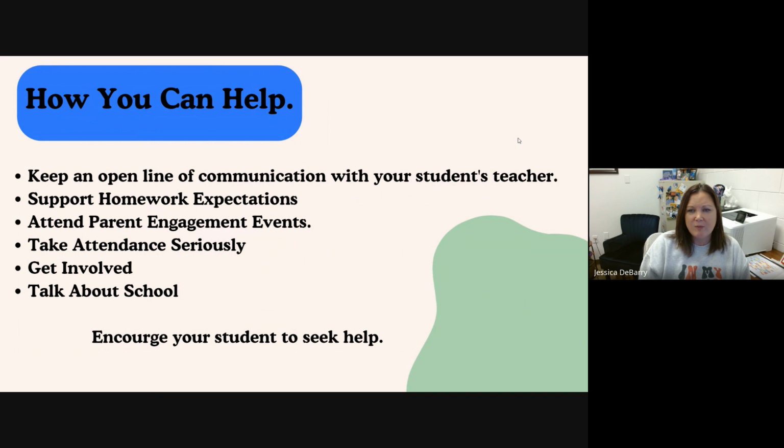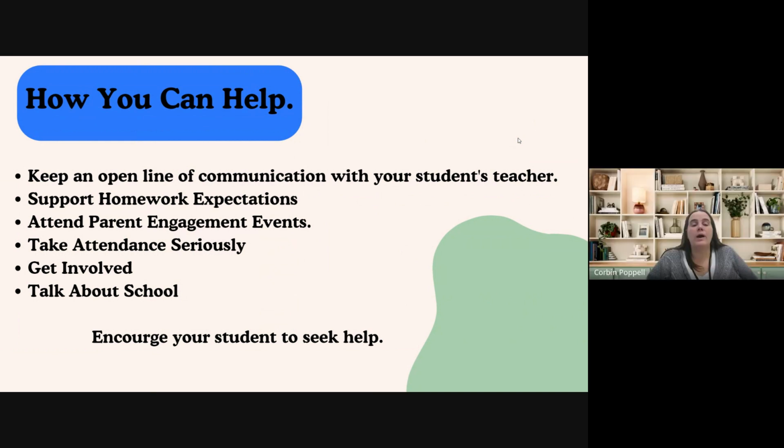Here you have some other things that you can help out with. Attend those parent engagement events. We really do want to see y'all here. Support those homework expectations. Ask your student, hey, is there something that you need to complete that you didn't get done today? Take attendance seriously. If they have to be out, make sure you're sending notes in and following up. Get involved and talk about school. It should be a daily conversation, our education. And encourage your students to seek help. Right. So it takes a lot more good grades to make up one 0 than it does for a 0 to affect your overall grade.